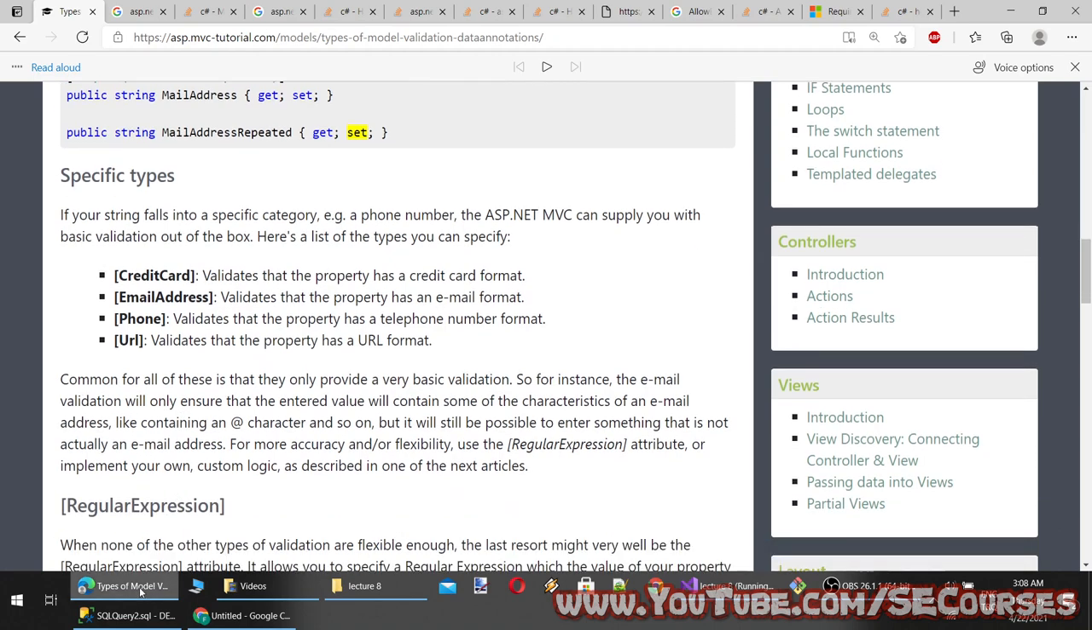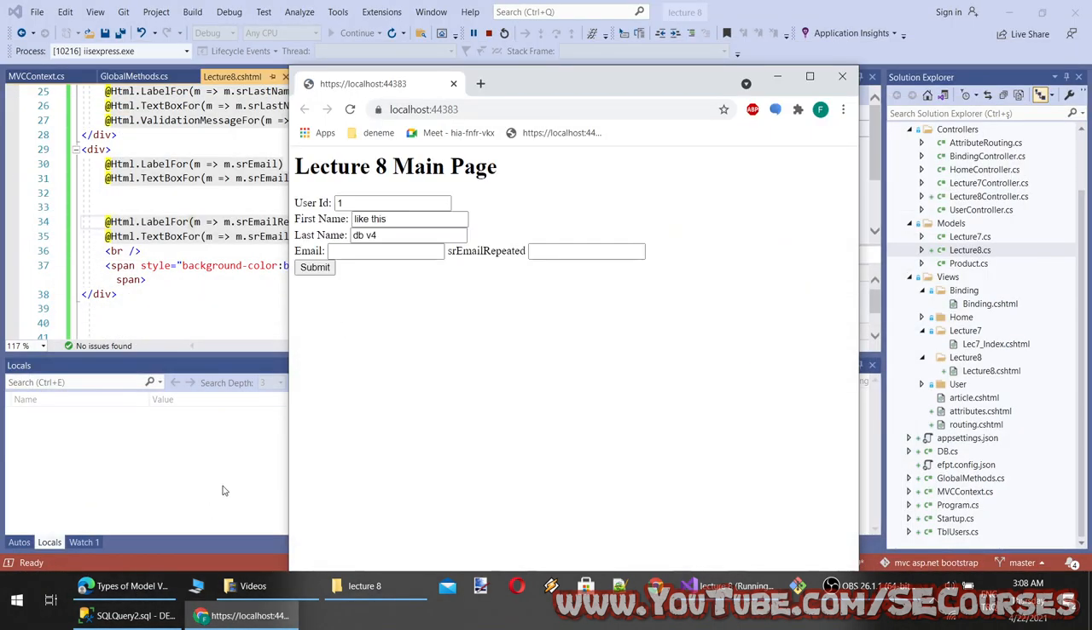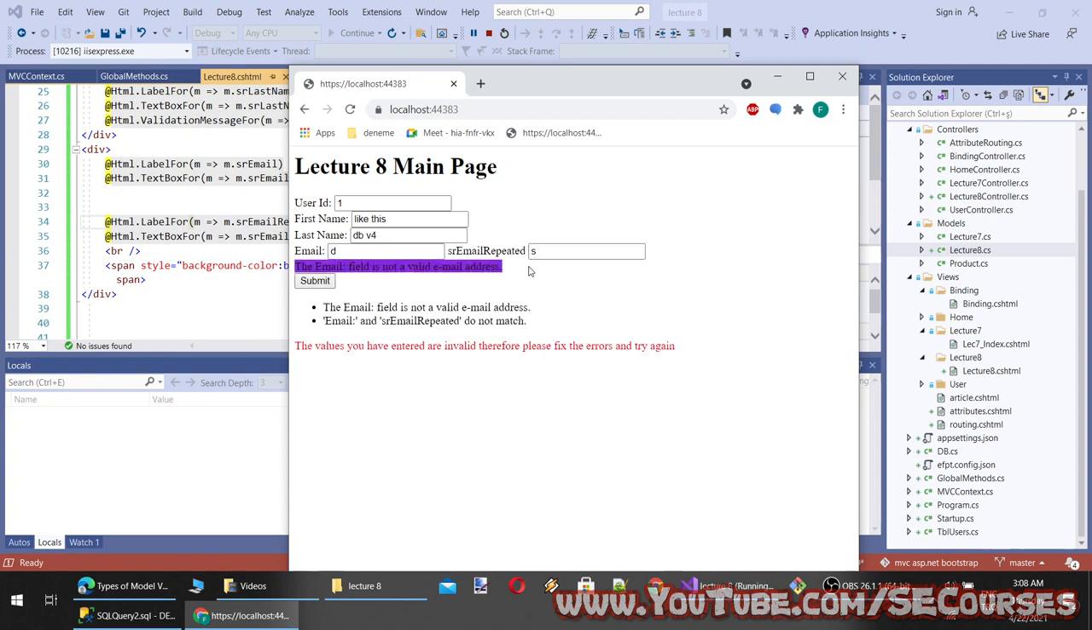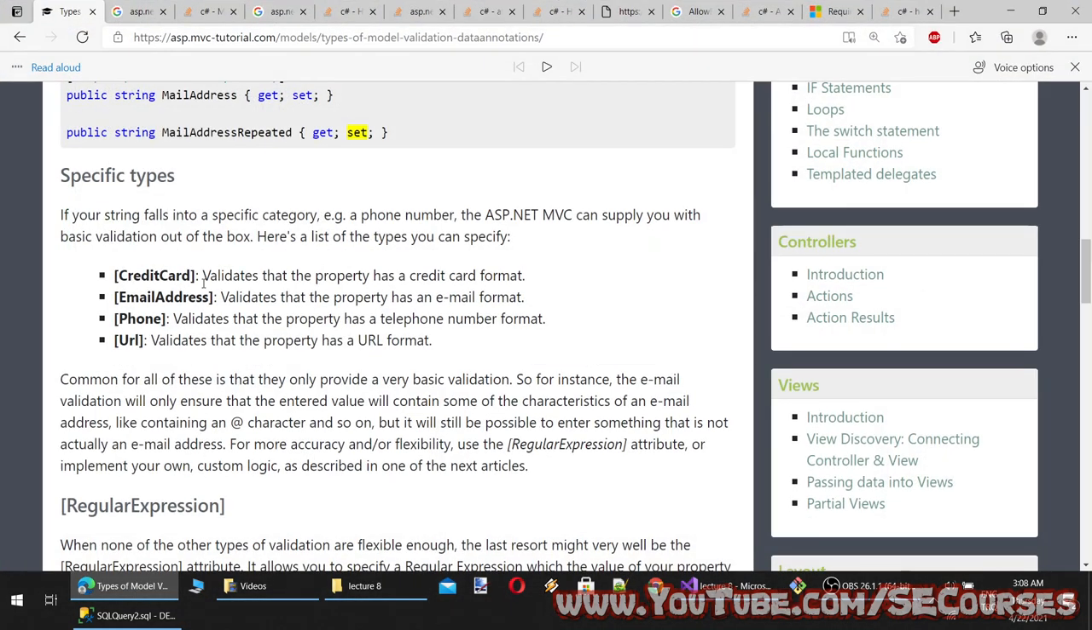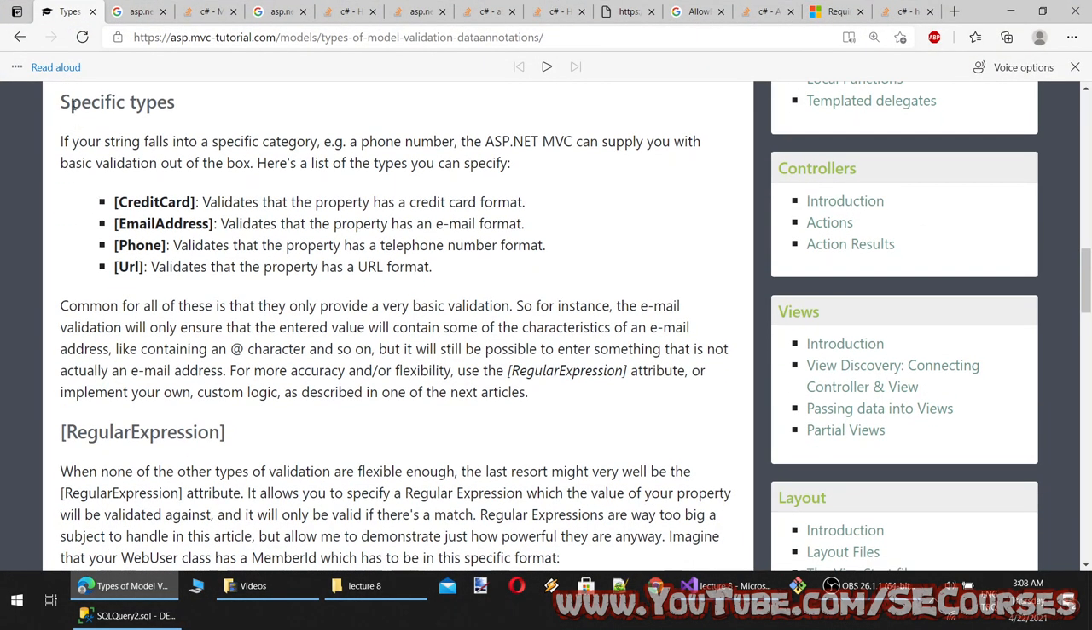Okay, and there are also specific types. I will also test them. Okay, let's try like this. Okay, the email field is not a valid email address, so I have to add a valid email first. Then, okay, email and email repeated do not match. Okay, and let's continue. So there is also specific types.